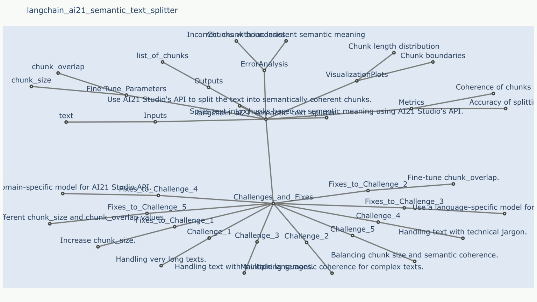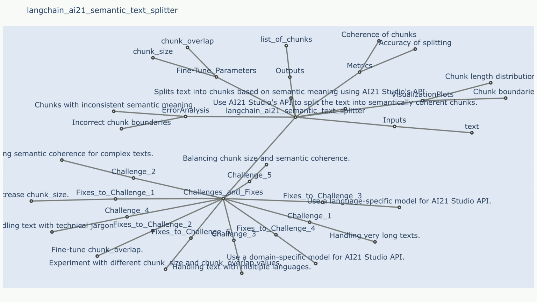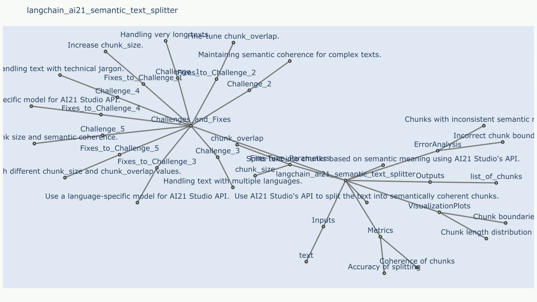To achieve this, inputs: text, the input text that needs to be split into chunks. This can be any text format, like plain text, articles, documents, etc. Chunk size: the desired size of each chunk in tokens or words. This defines the granularity of the splitting process. Outputs: chunks, a list of strings representing the individual text chunks generated by the splitter. Each chunk maintains semantic coherence within its boundaries.